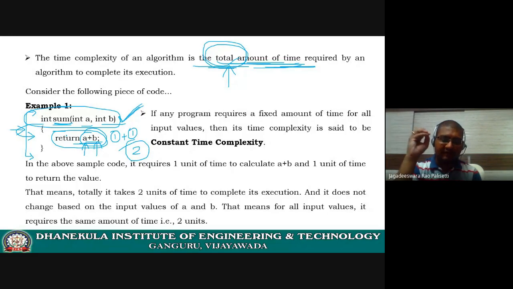So you should be aware of the concepts first: how to write, what is the syntax of a while loop, a function, a return statement, and everything. Then only is it easy for you to calculate the time complexity. So for this piece of code of 2 lines, the time taken is 2 units.